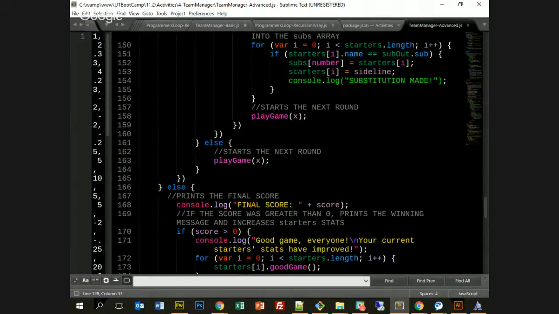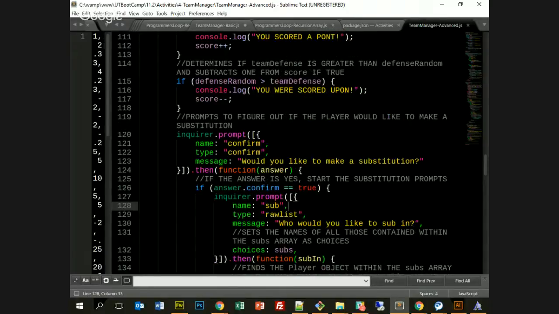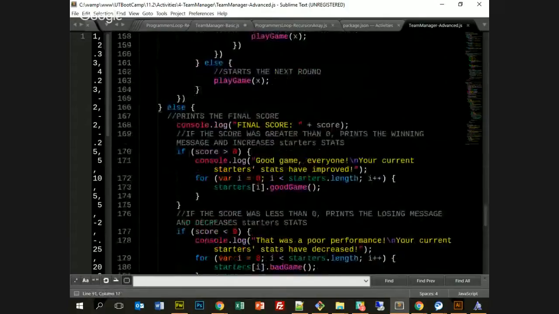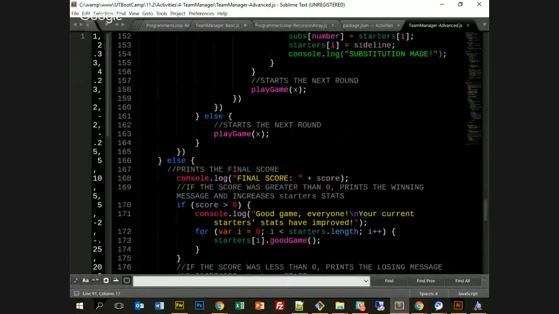So this else right here has to do with the number of rounds that we're on. If it has reached the end of the rounds, then what we're doing is logging the final score, and we're taking a look at that score, and we're saying that if the score is greater than 0, good game, everyone. Everyone improved, and it's adding a point to everybody. So it's running that good game method by 1 point on every person. So it's increasing everybody's offense and defense, I believe.